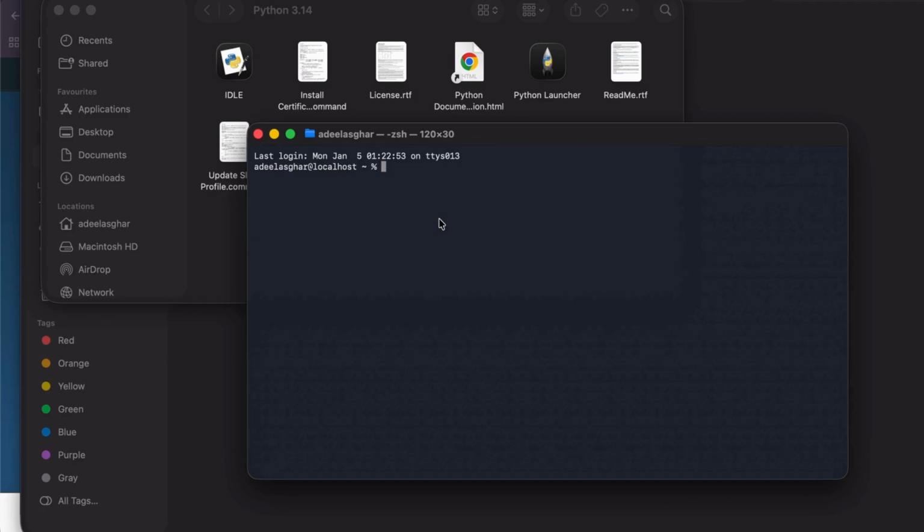From the terminal, we will type the following command: python3 --version, and press enter. If you see a version number, like in my case it's 3.14.2, this means that Python is installed successfully.